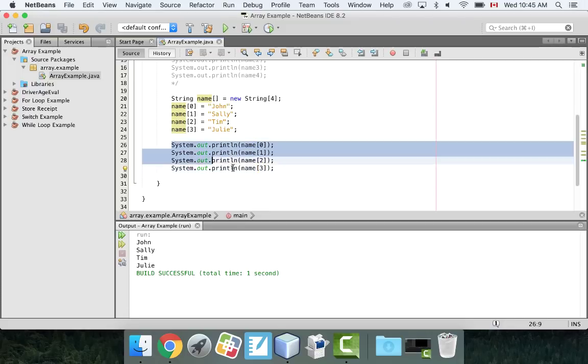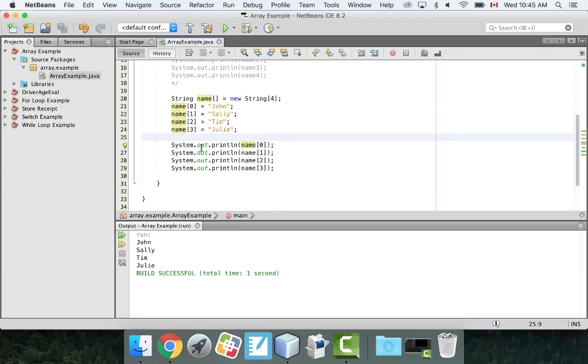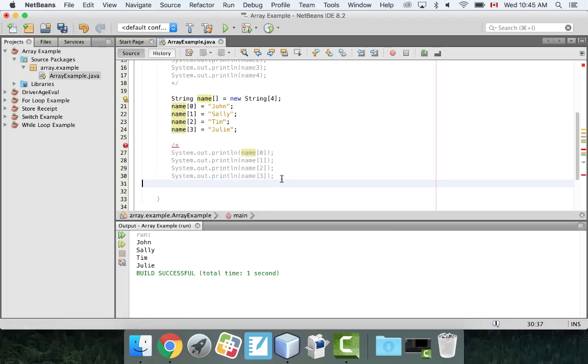If you notice about these lines, the only thing that's actually changing is the number inside of here. And it's going 0, 1, 2, 3, right? So what you can do is you can replace that number with a variable. And if it's a variable, you can use a loop to print this out real easily. So I'm going to comment this out again. And I'll print it using a loop instead.